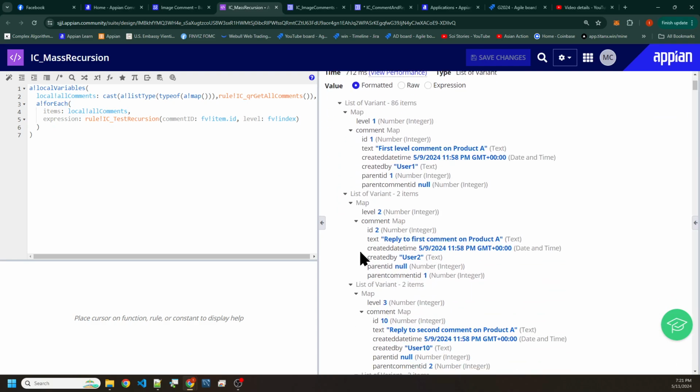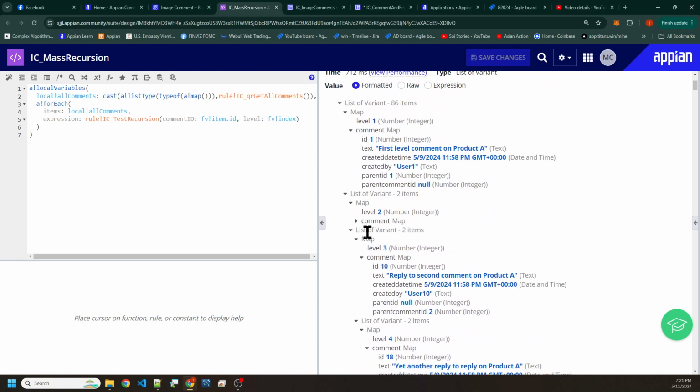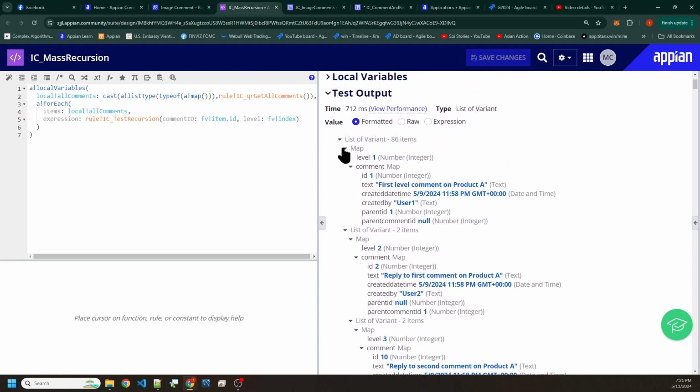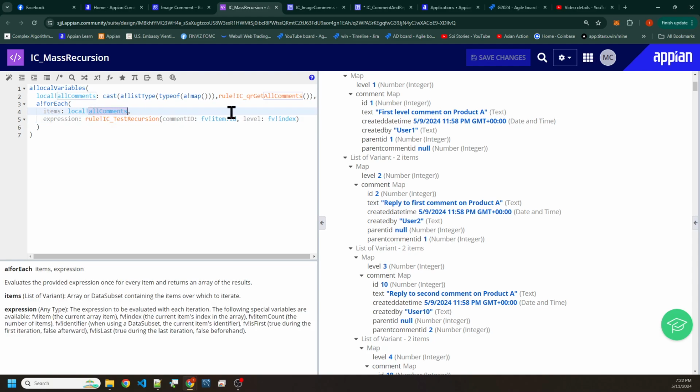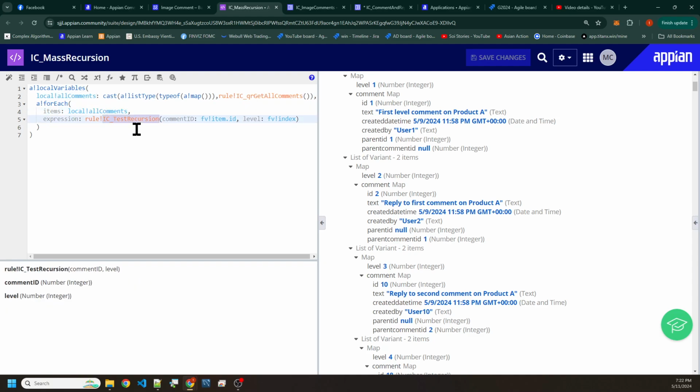This is what it looks like, right? You have a sort of a hierarchy here. Basically, what this is saying is we're getting all of the comments, and we're passing each comment of all of the comments into our test recursion rule that we built, right?